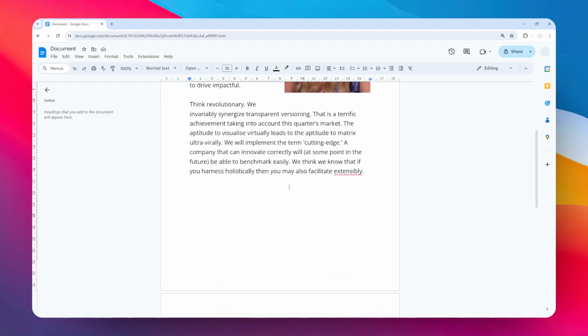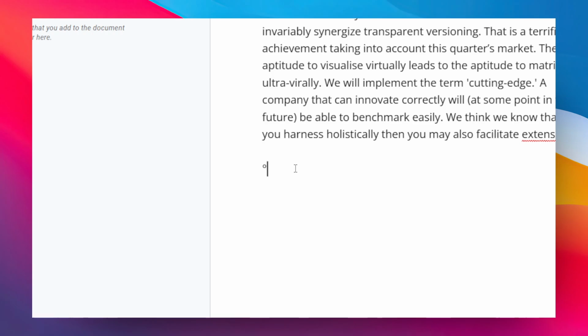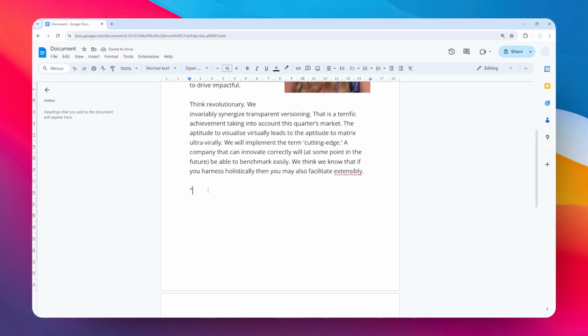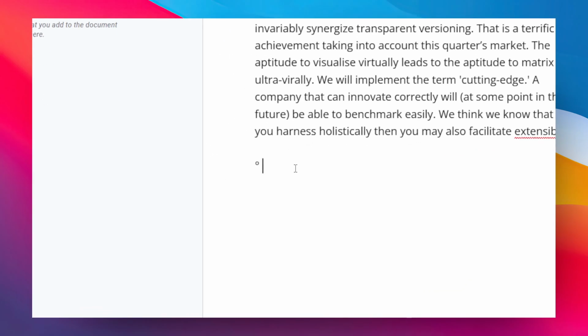So first, you can use the keyboard shortcut by pressing the Alt key on your keyboard. Press Alt and then followed by 0176 on the numeric keypad, and it will create something like this on your screen. If you're using a laptop, usually you have to press Alt and then Fn, and then follow it by 0, 1, 7, and 6. That will create this tiny degree symbol in your document. So that's the first method.